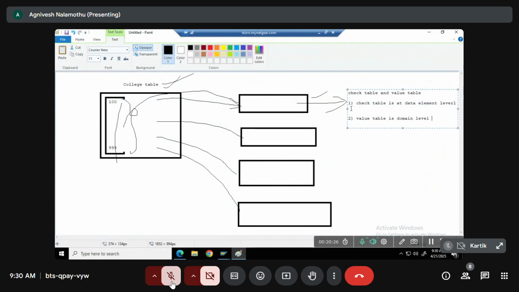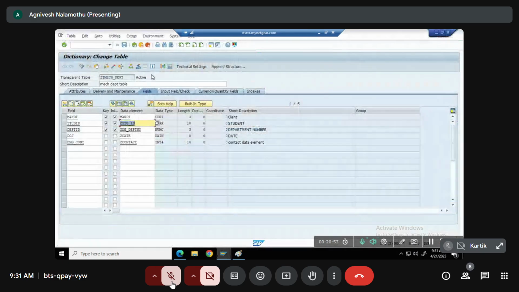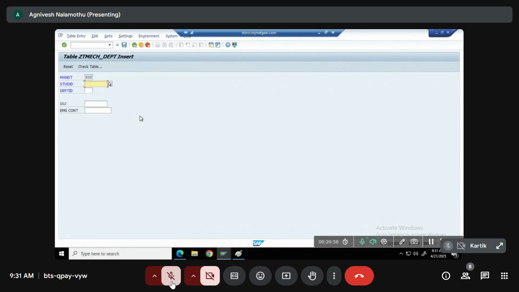Second point: check table is used to validate while entering data into the table. While entering the data into the table, it will validate whether the data is valid or not. See, it is validating. If I try to give 2000, it is not accepting. This is at the entry level. If I give 2000, is it accepting?